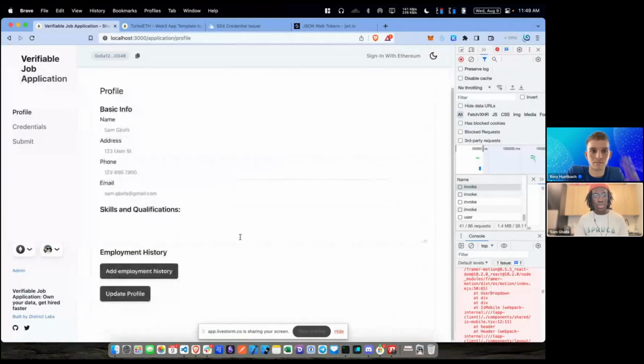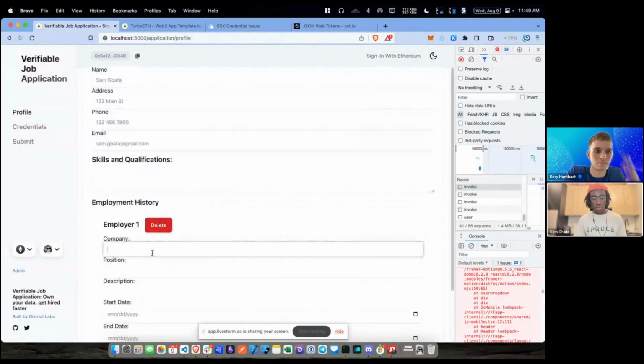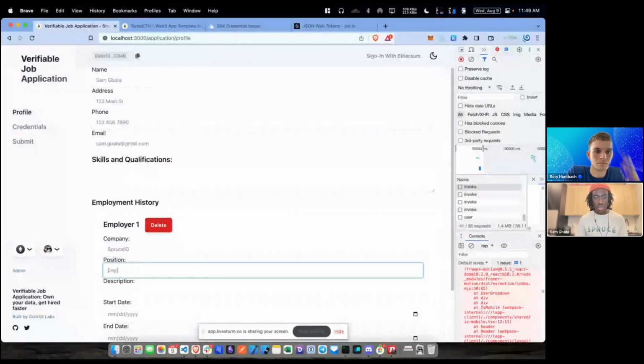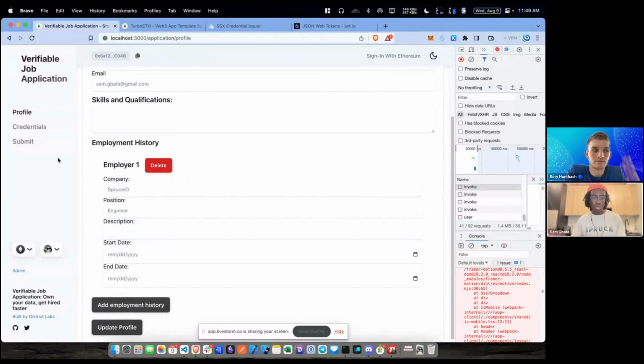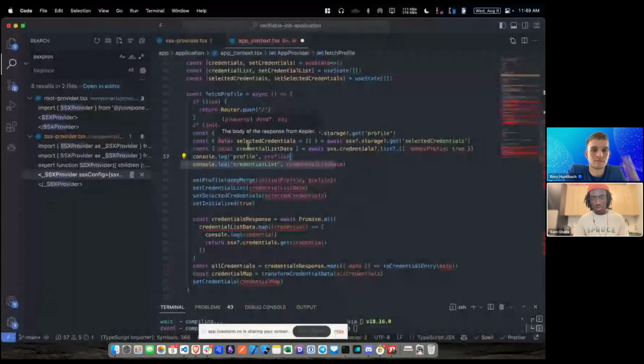I'm doing ssx.storage.put, and I'm now putting the data that's here. So if I want to say Spruce, like I worked at Spruce, SpruceID, and I'm an engineer, and I go ahead and fill this out, and I hit update. It's going ahead and storing this in Kepler, and another application could grab it if it knows the exact location. It could list, it could see what's there, it can inspect if it has permissions. And then, basically, in the context, we're grabbing all of our stuff from Kepler, grabbing profile, credentials.